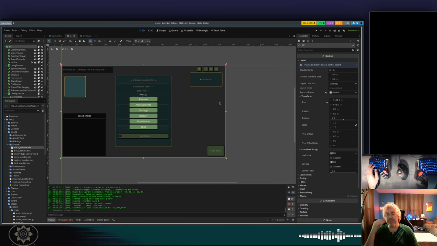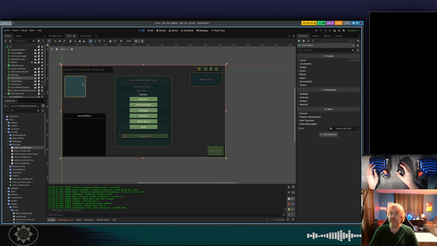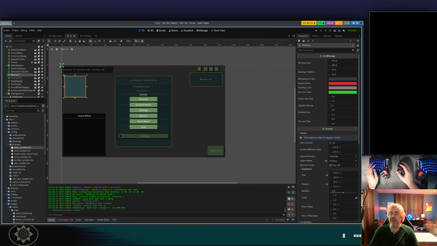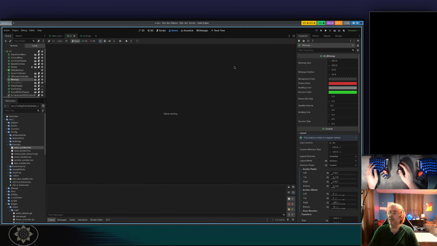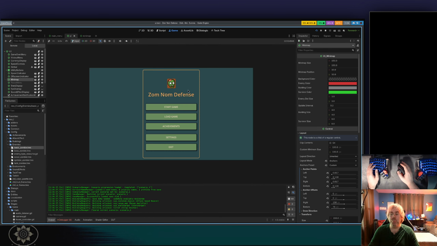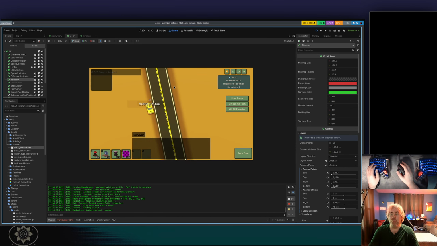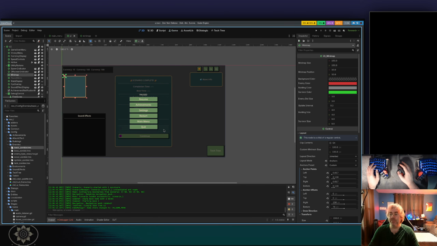What are the things we can try? It's really interesting, right? Because it works here and it's positioned correctly here, but when the game launches, it's not. That is interesting to me. Minimap. Oh. Do we think that's it? Nope. What is this? Okay, anchor point.